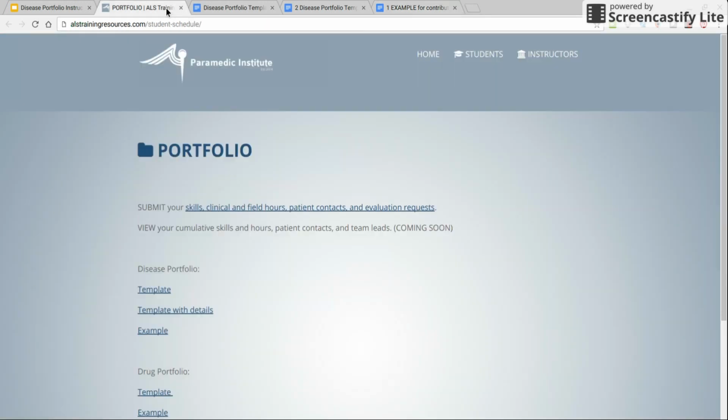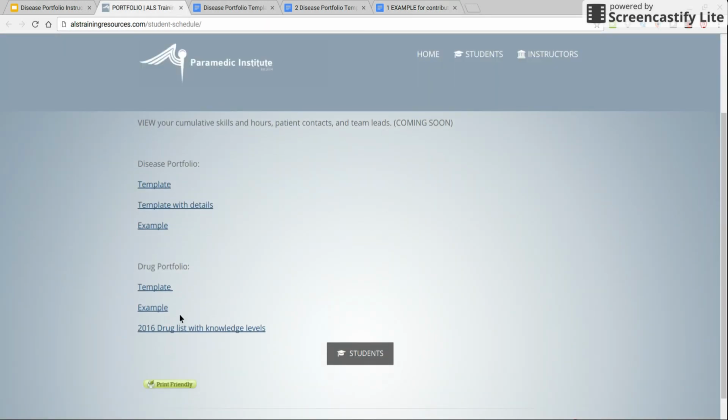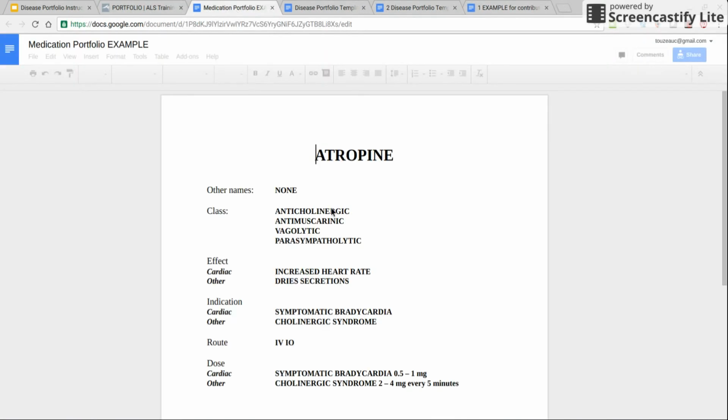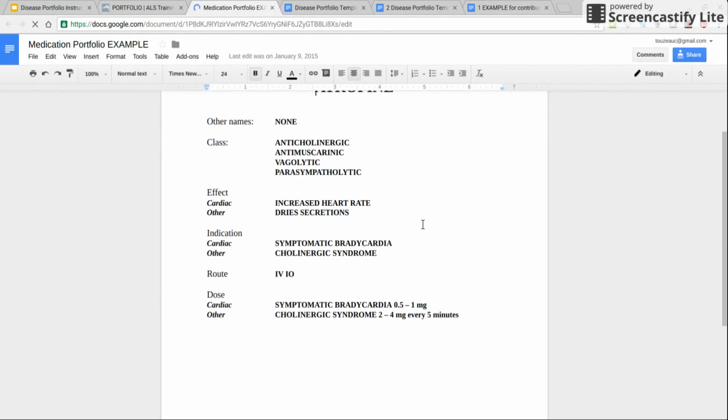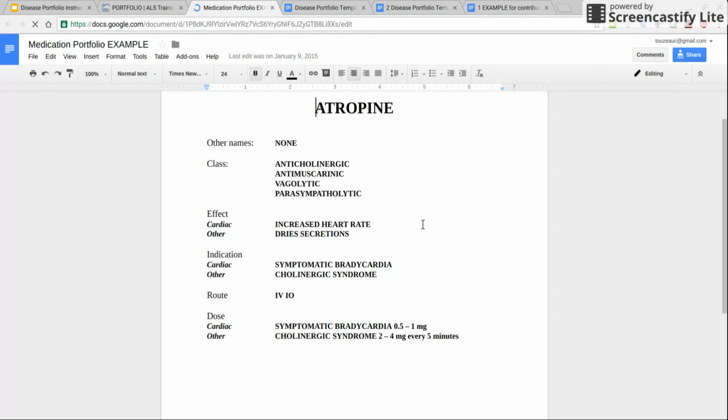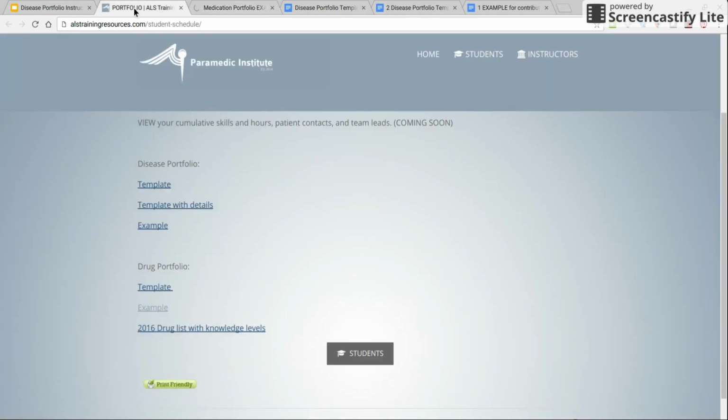It's exactly the same concept for the medication portfolios. So we've created an example for you and a template, and we've also determined which medications you need. We do not want you to recreate protocols here. What we want you to do is provide yourself with some very concise bullet items about the class, how the medication works on the disease at hand, how it interrupts the disease or completely resolves the signs and symptoms, what the indications for the use of that medication are, what routes you can give it, and then the dosage. So nothing fancy here. It's brief, it's concise, it's high yield.